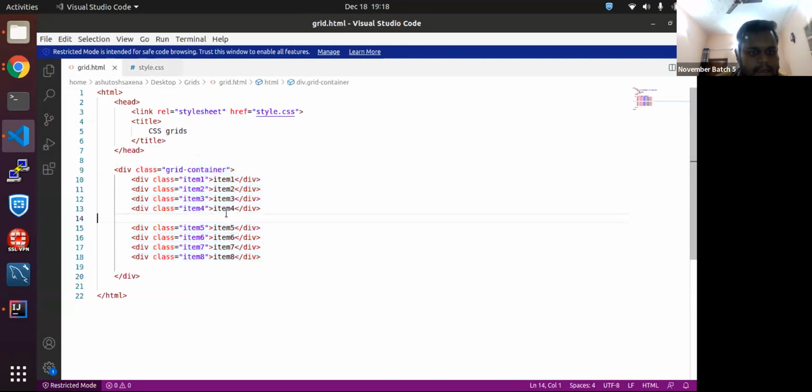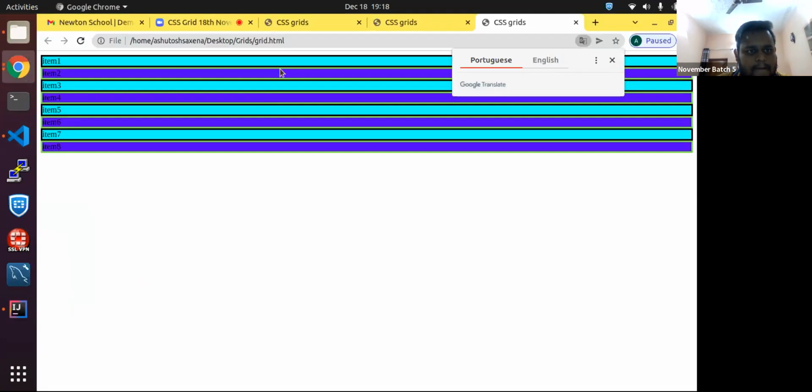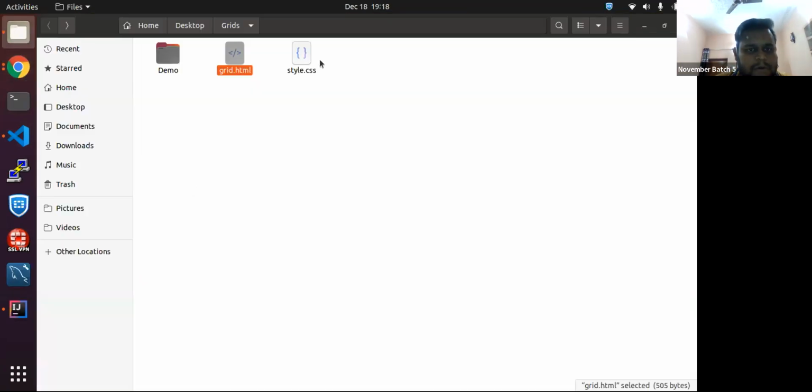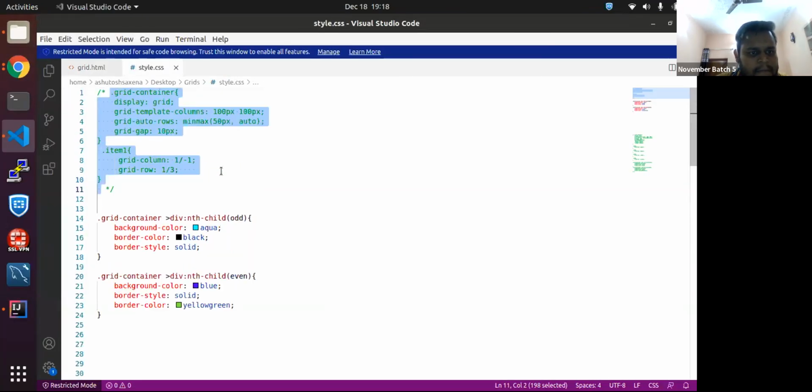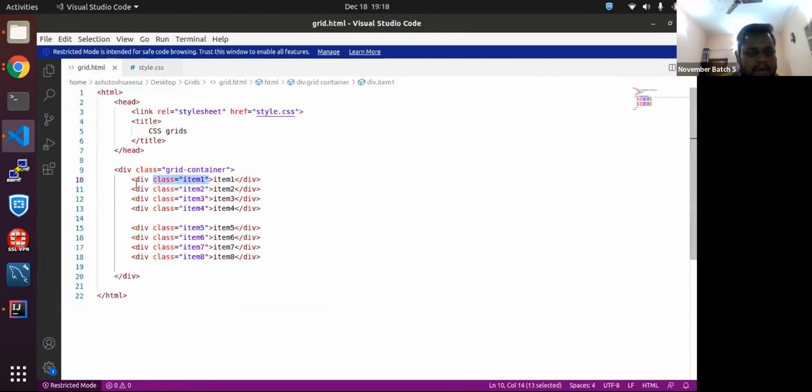Okay, till here it is clear, I think, to everyone. So let's just remove this class items. Let's just wait. Okay, so basically what I did is, I defined this grid container class. Just remove this thing.